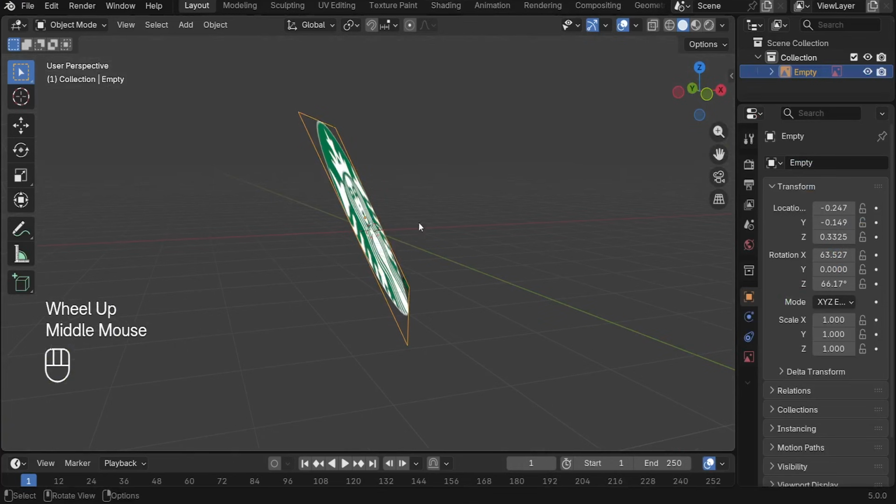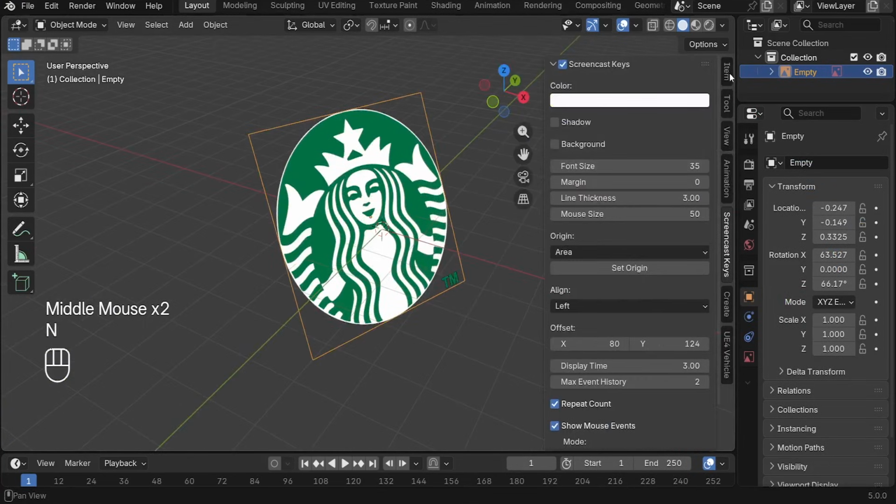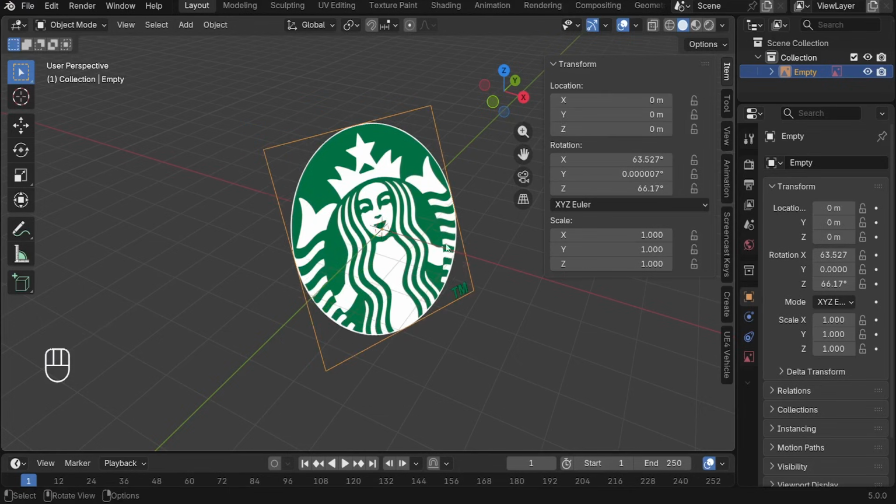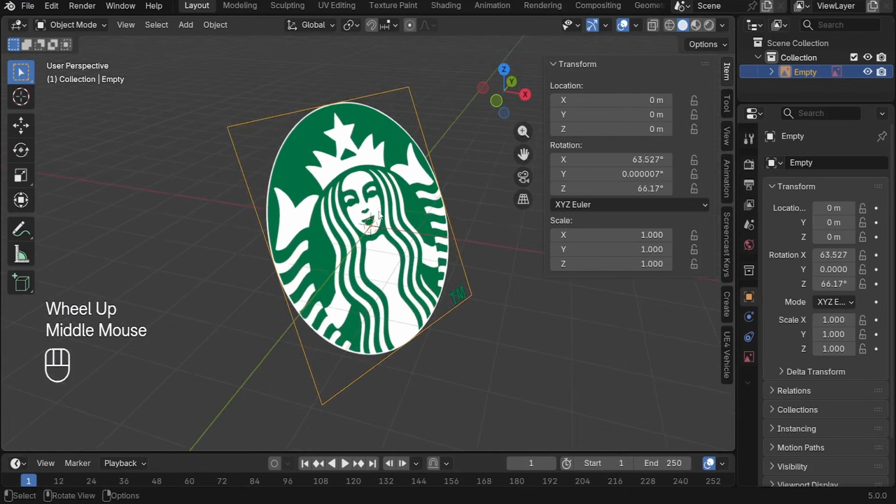I'd like to make it flat on the floor. So you can press N, jump to item, and we can left click and drag down, press 0, press enter. This is going to reset the logo to be at the center. Same thing here for the rotation. We can just left click and drag, press 0 and enter.